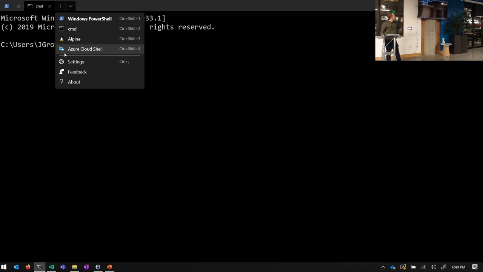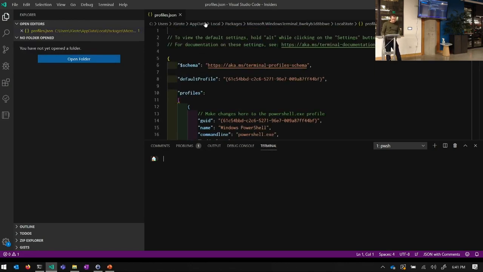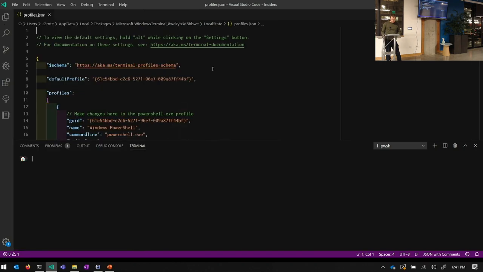So yeah, that's just a summary to show that there are all these things in here right out of the box. And if you go to the settings, by default it's a JSON file. And so this is the settings file that it creates by default. Let me blow that up a little bit.